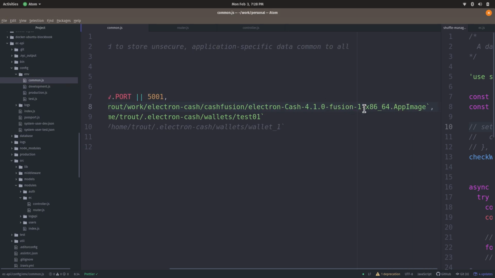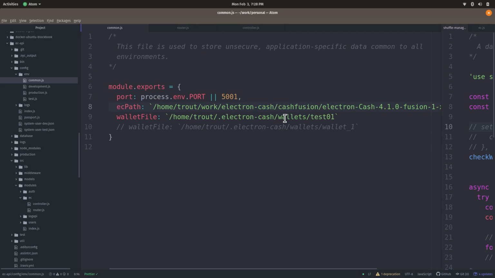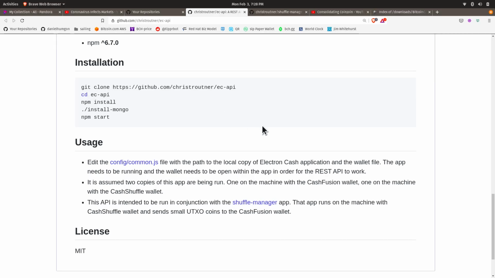Here I'm in Ubuntu and I'm using the app image, and also the wallet file that you're going to open with that app. And so that's what you need to customize for each of the machines, the one running CashFusion and the one running CashShuffle. And that's all you have to do. Then you're up and running. You can just run one on each machine.